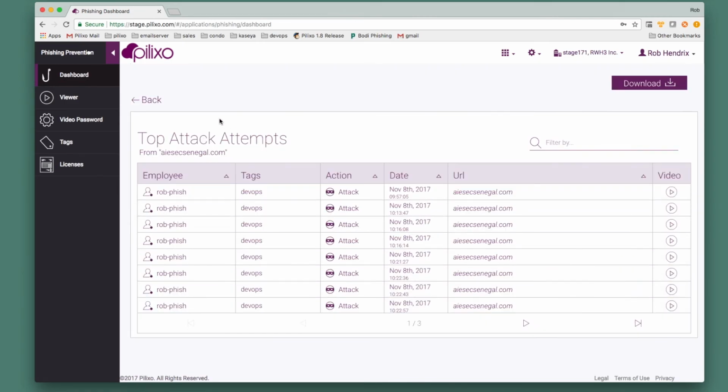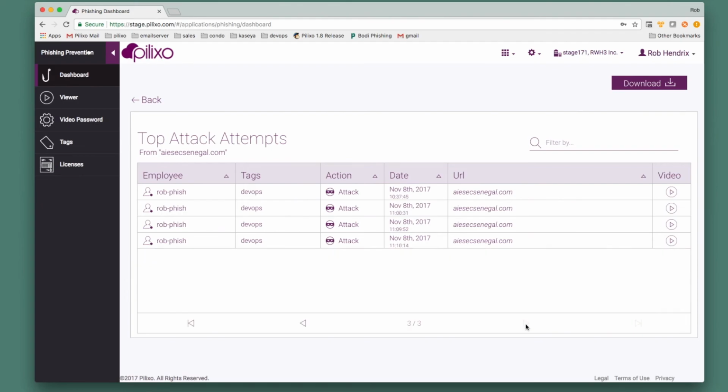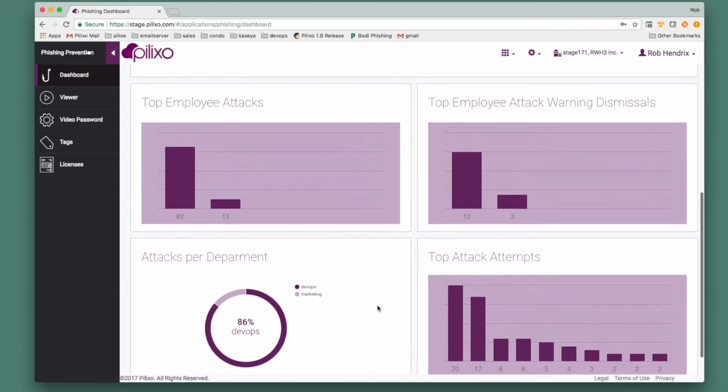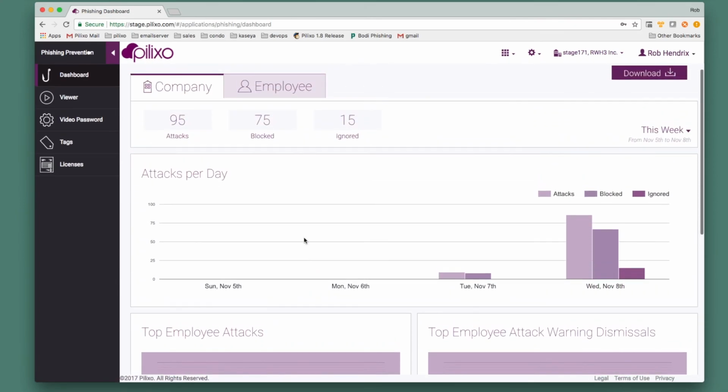And all of these links are drillable, so we can drill into these and see the time and the details, and obviously jump to the video. We have paging functions to be able to page through all of the data. So these are the various analytics that are available today.